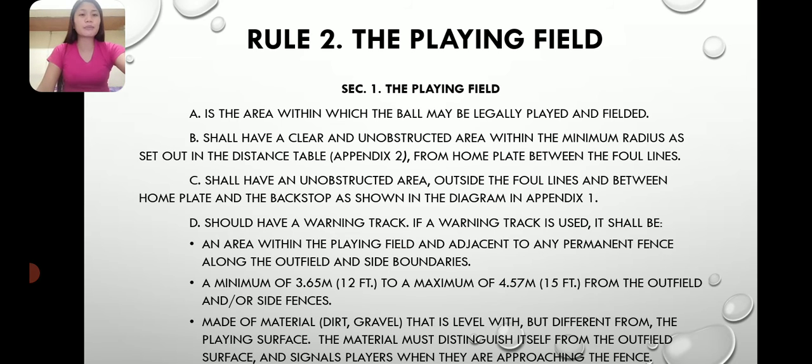Rule 2, the playing field. Section 1. The playing field is the area within which the ball may be legally played.